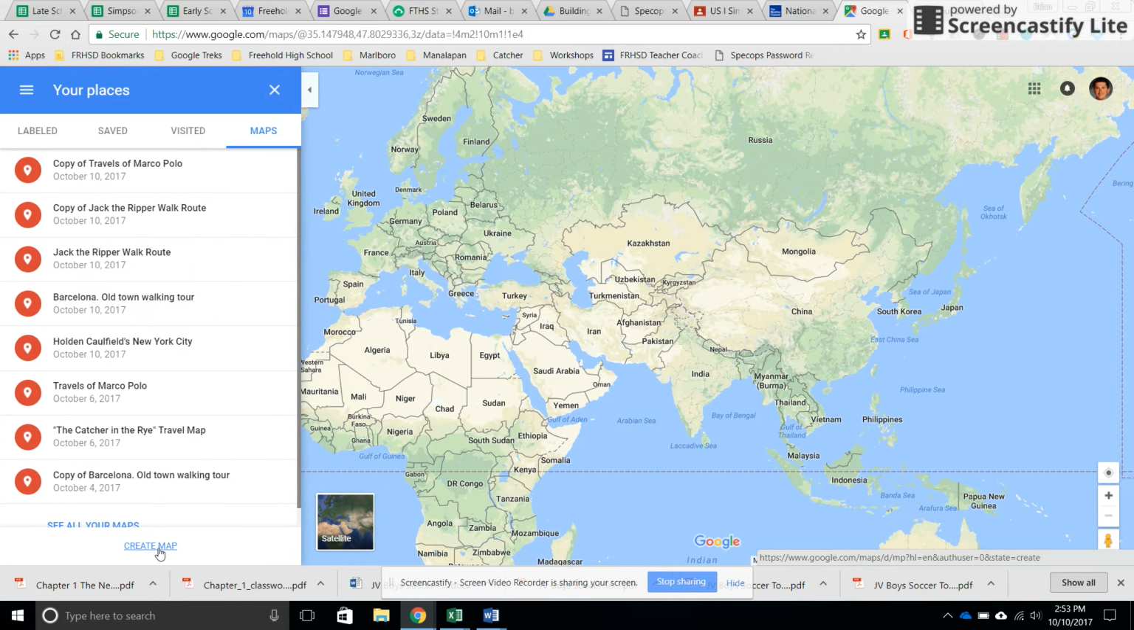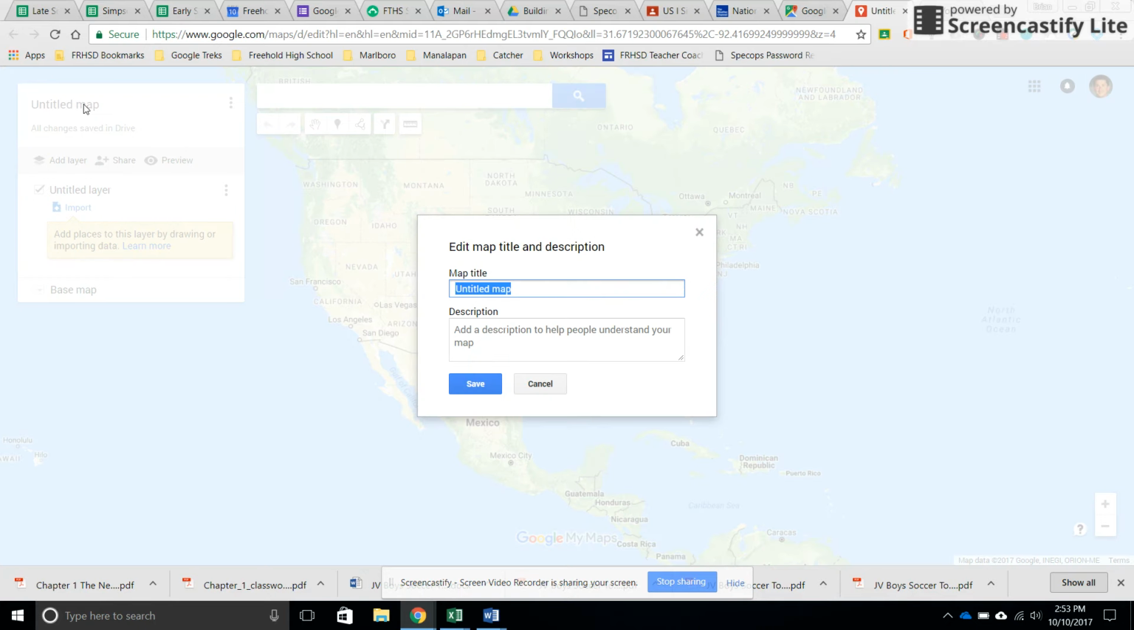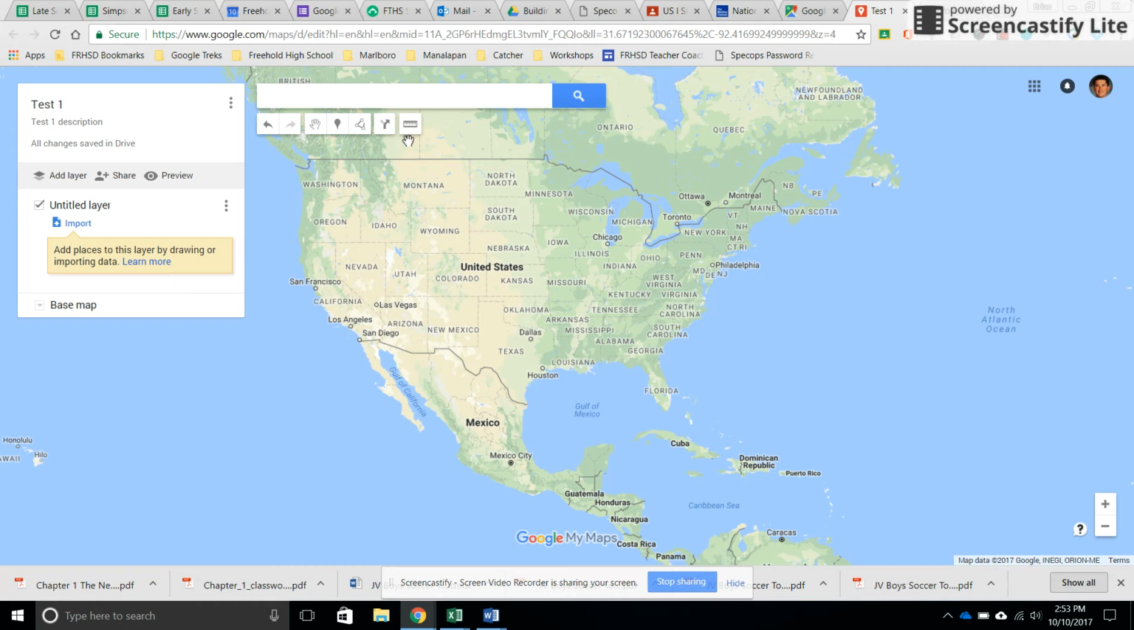So down here, if you click on the create a map button, it'll open up a new window and you can give it a title for your map. So I'll just call it test one. You could add a description that's here, and hit save.